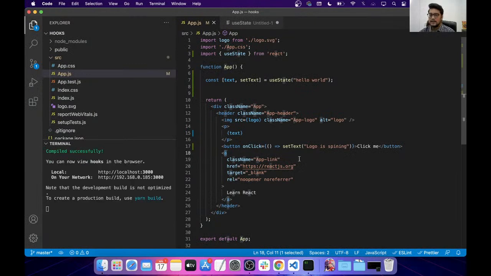So as a summary, what useState does is it basically takes an initial value. The useState hook takes an initial value, and then it returns an array of two elements in which the first element is the state itself which we want to update and store. The other element is the updater function, which can update the value, which we see here.